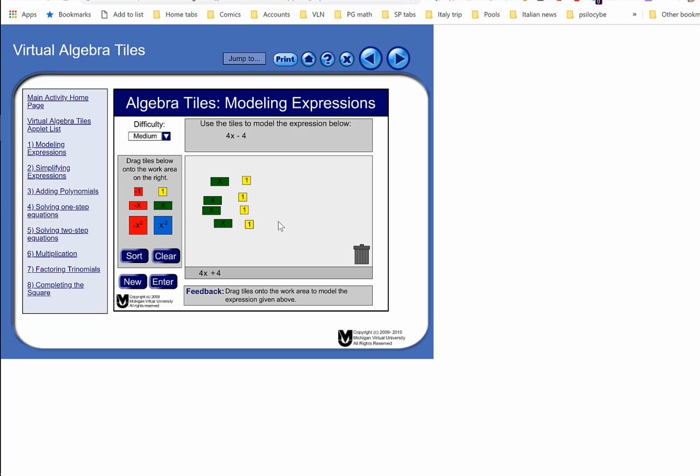Now what we've got there is 4x plus 4, so we need to change all the 1s to negative. Oh, this is not allowing us to do that, so we're going to have to get rid of them somehow. There we go. We can drag them to the trash can. And instead of dragging out positive 1s, I'll drag out negative 1s. And I've got 1, 2, 3, 4. And presumably, there we go. We get a little bit of feedback at the bottom. Correct. Click new to try another problem. So you can go through all sorts of problems that way.